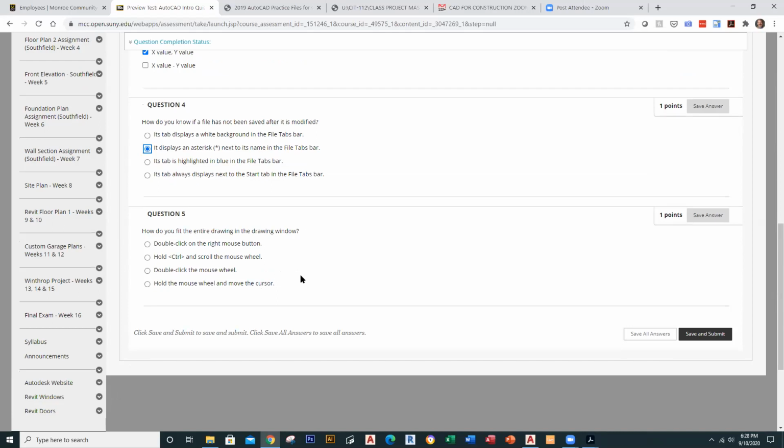Question 5. How do you fit the entire drawing in the drawing window? This is something that you may not know yet, but to do it, you double-click the mouse wheel. So double-click the mouse wheel is the answer right there.